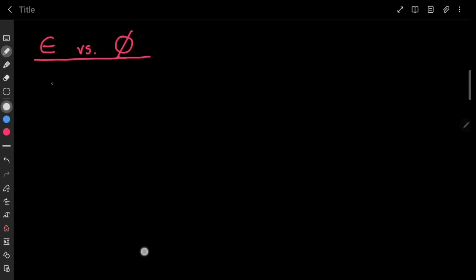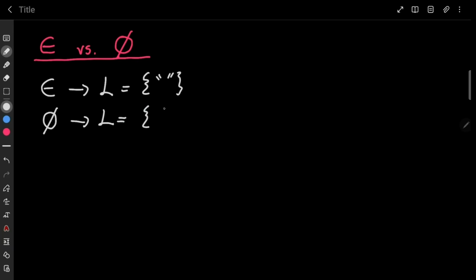Actually, the epsilon represents the language consisting of just one string, which is an empty string, right? There is an element inside of this set, right? Which is the empty string. However, empty set means a language which doesn't have any string inside of it. So there is nothing inside of this language. So its length is 0.